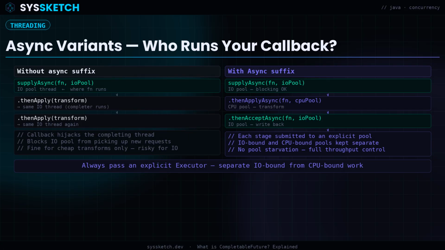Every method on CompletableFuture has an async variant: thenApplyAsync, thenAcceptAsync, thenComposeAsync. Without async, the callback runs on whatever thread completed the previous stage. This could be a pool thread from your executor, the ForkJoinPool common pool, or even the calling thread if the future was already complete when you registered the callback.